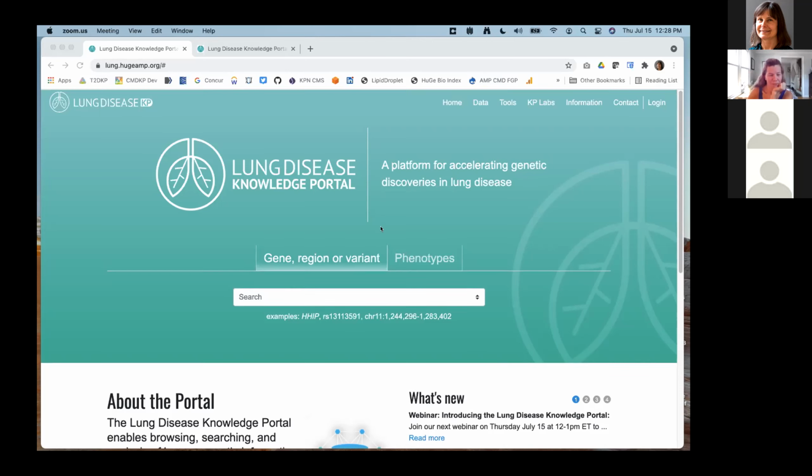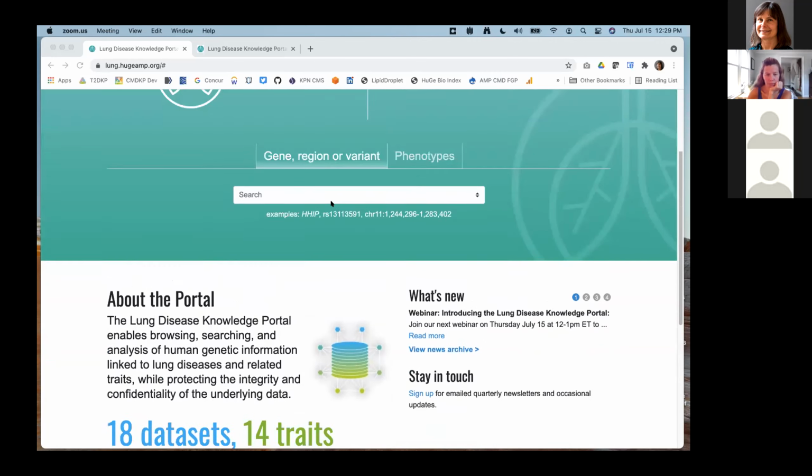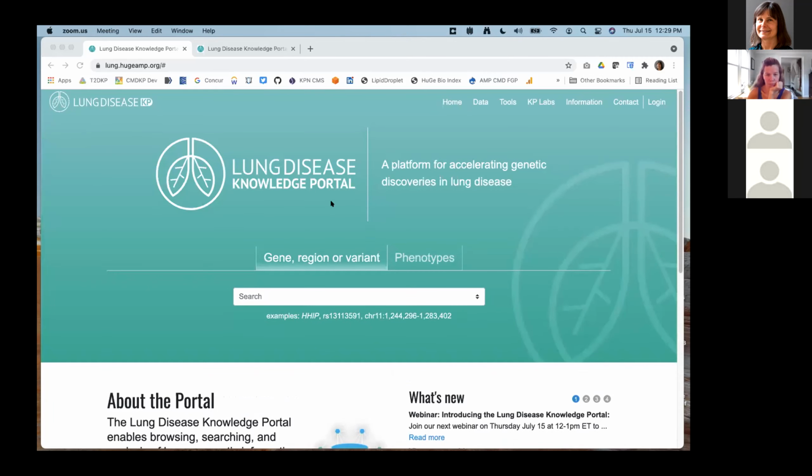Yeah, so this is the Lung Disease Knowledge Portal, and you can access it at lungdiseasegenetics.org. And if you know our other portals, it's very similar in organization. So if you know how to navigate the Common Metabolic Diseases Knowledge Portal, this is much the same. Let me start out by showing what genetic association data we have in the portal.